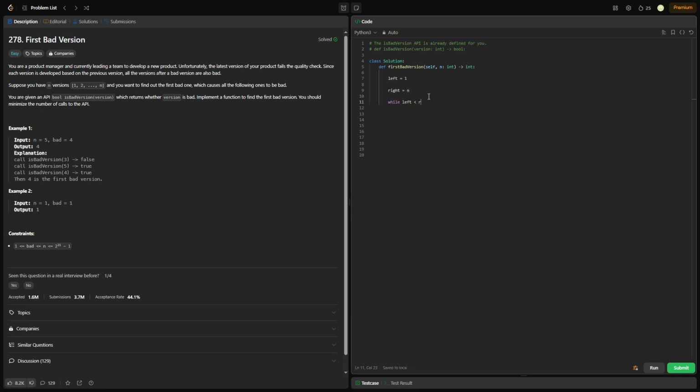Okay, so we're going to say while left is less than right. Now let's calculate the midpoint. We're going to say mid is equal to right plus left, divided by 2. We're going to round down, right? Because if we have two elements, for example, the midpoint would be what? 2 plus 1 is 3, 3 divided by 2 is 1.5. That's why we round down, right? There's no such thing as version 1.5. Like I said, all the versions are discrete numbers, which in some ways makes this problem easier.